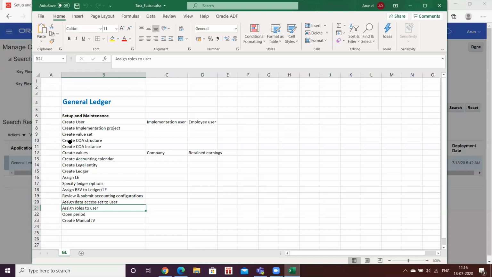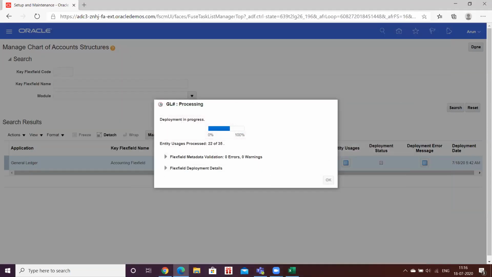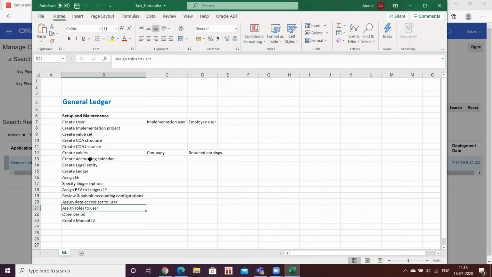So we have created the chart of account structure and we have created the chart of accounts instance. And after we deploy it, since we have already loaded the sample values manually, we can straight away go to the accounting calendar. And maybe we can use INR or USD currency to do the transaction in this ledger. So what we will do after this deployment is that we will create the accounting calendar.